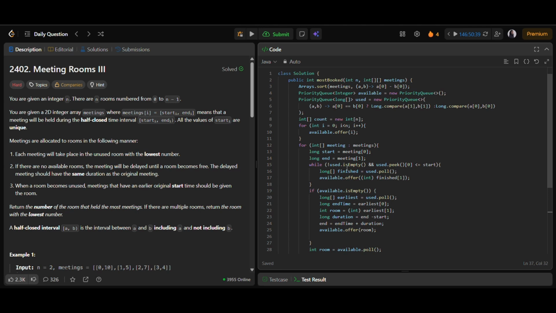For every meeting, I extract the start and end time. Before scheduling the meeting, I first free up any rooms that are done, while the earliest ending meeting finishes before or exactly at the current start time. I pop it from the used heap and move the room back into the available heap.